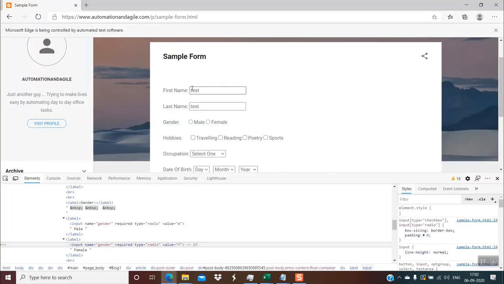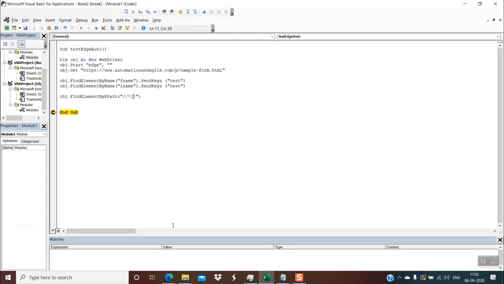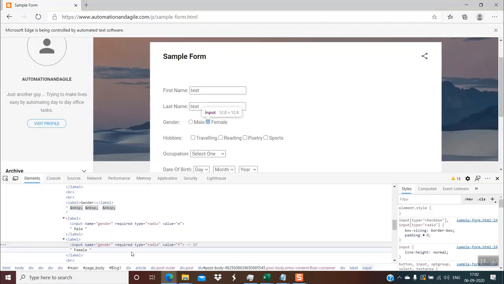This is very important. If I want to select the gender as male, I'll use value is equal to M. Since I'm using value, the attribute is value. So here I'm mentioning @value is equal to, within single inverted quotes, the value, which is M in case of male. See, the value is equal to M for male.